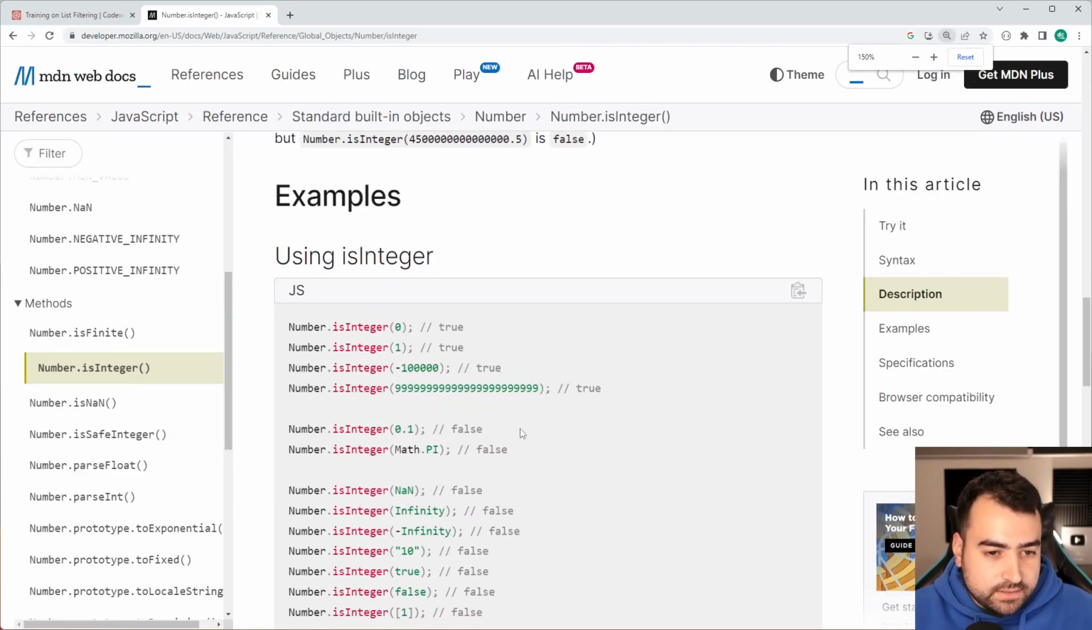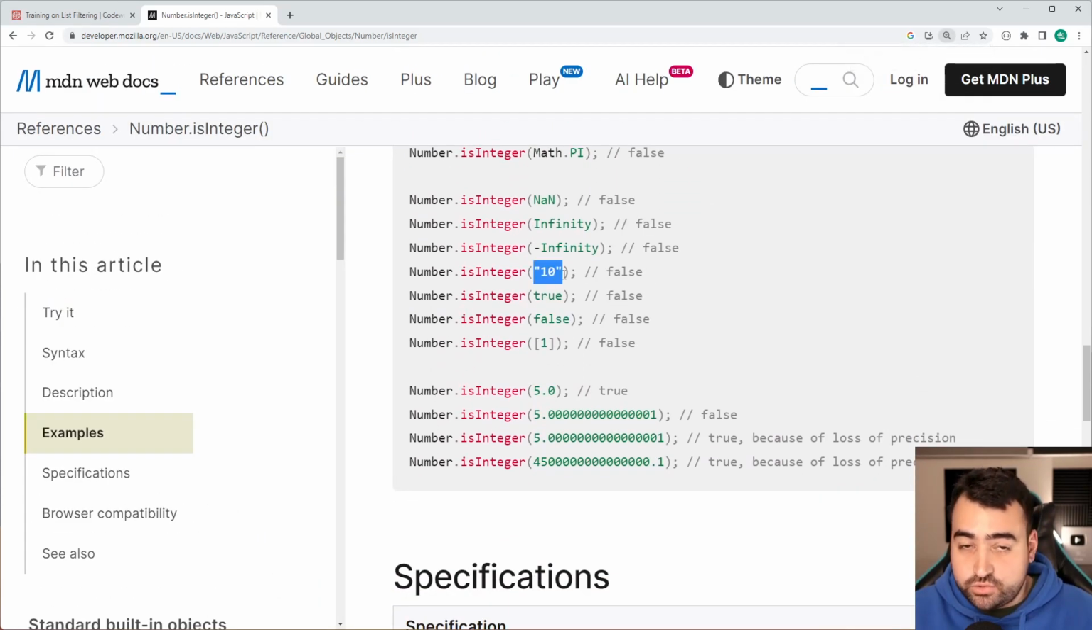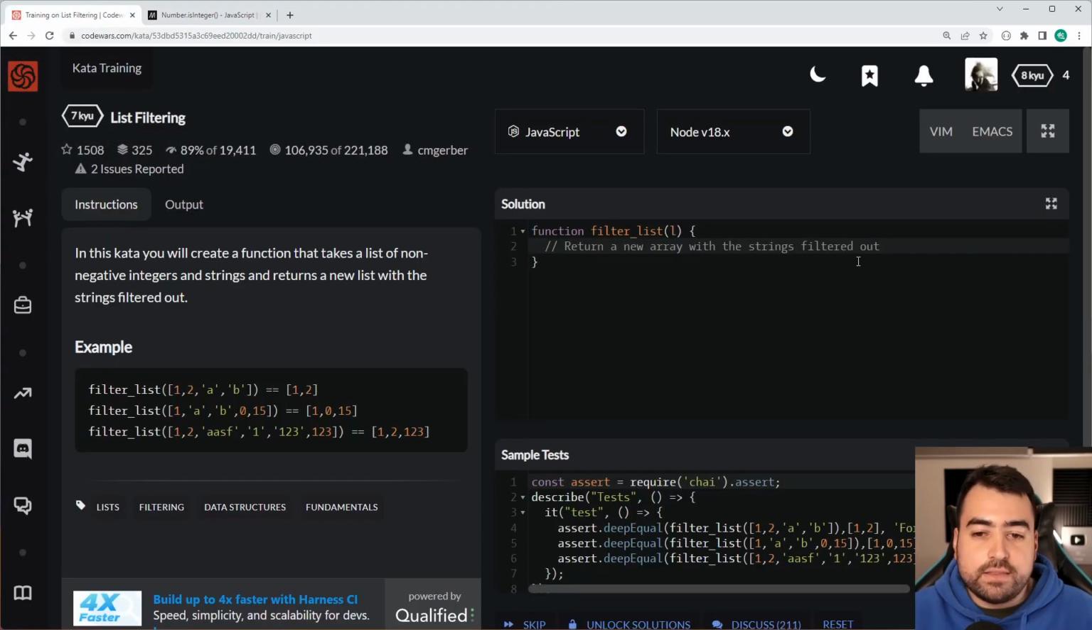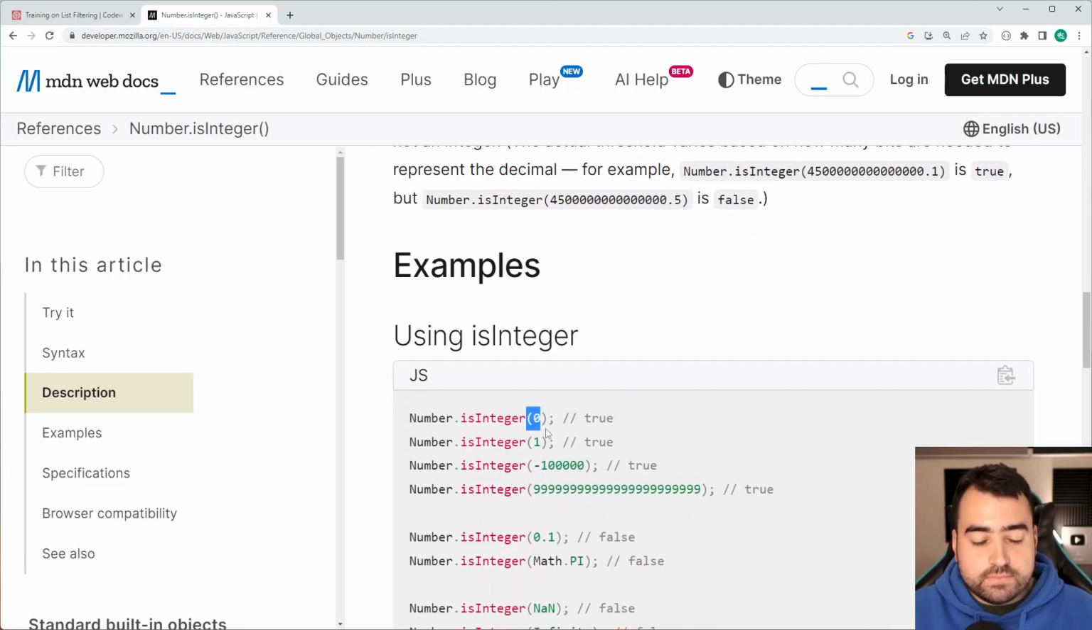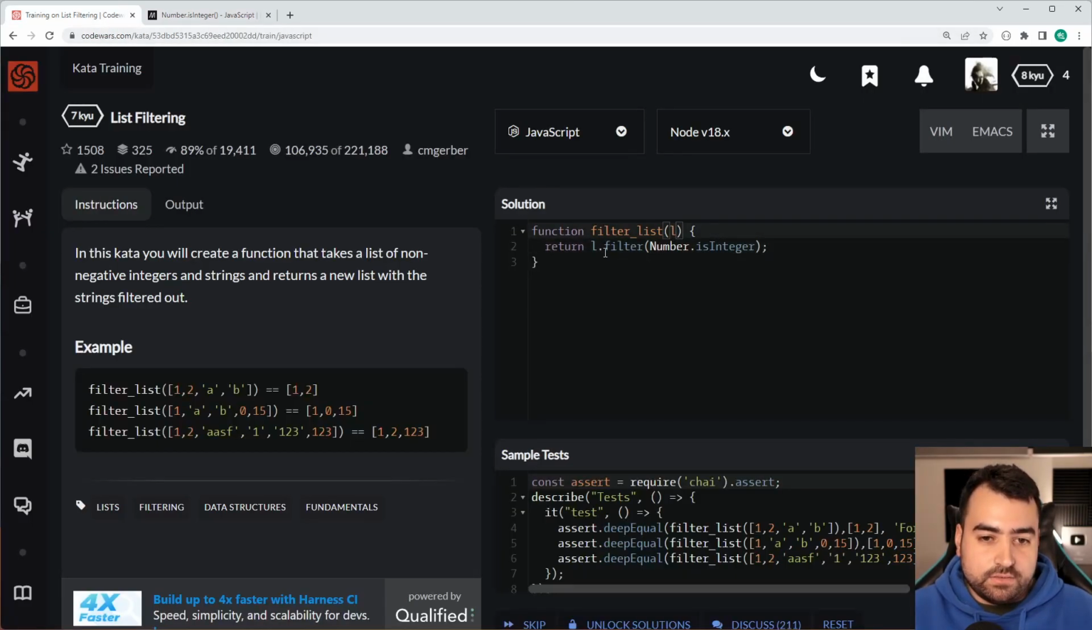So if I pass in, I'll zoom in here, if I pass in a string, it's going to be false. So that's fine, we want that. So going back inside here, I think we can just return l.filter, and we can simply pass in Number.isInteger, because this function takes in a single argument, and filter is going to run this function and pass in each value as that first argument only, and the return value, true or false, should give us the correct answer.